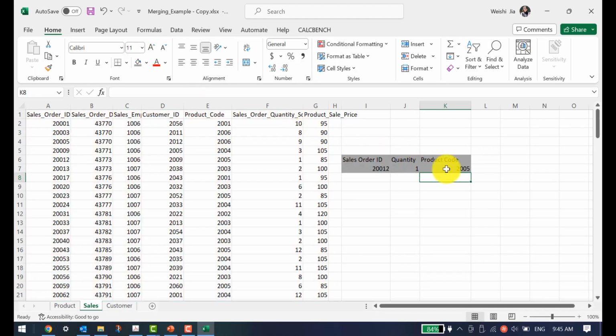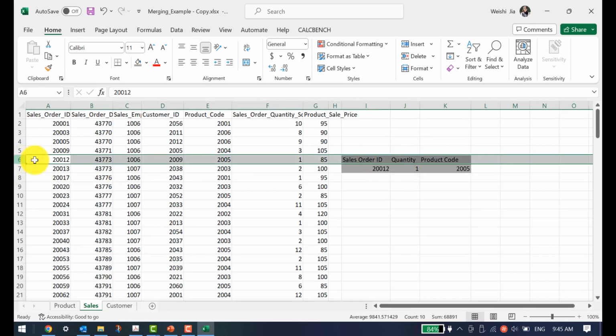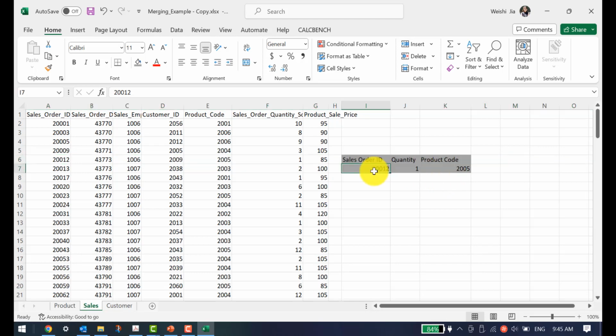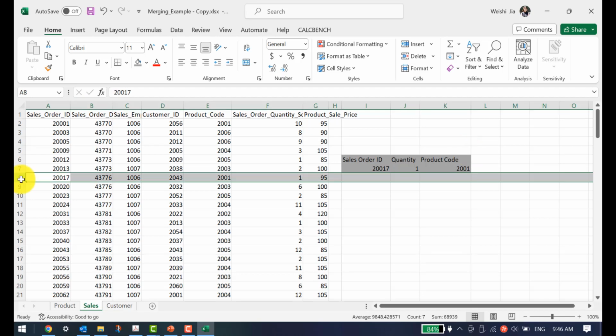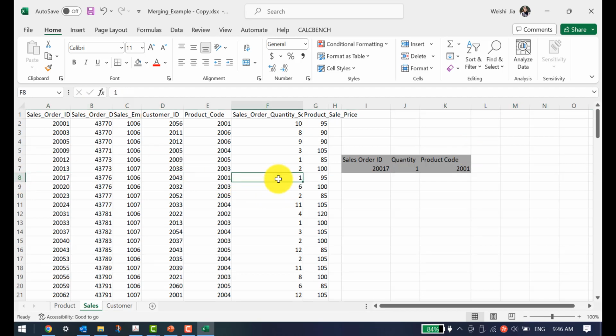Then you got the product code for order 20012, which is here, and that would be 2005, which is correct. So you can also, let's say, change this to order 20017 and see if it's still going to give you the right quantity and product code. And you can see the quantity is 1, which is correct, and the product code is 2001, which is also correct. That is the simple use of VLOOKUP in Excel.